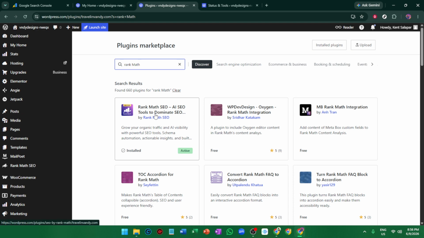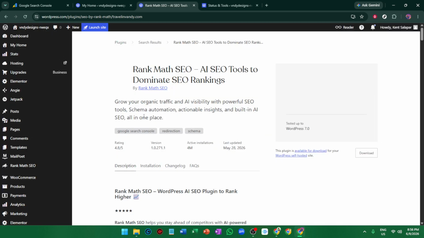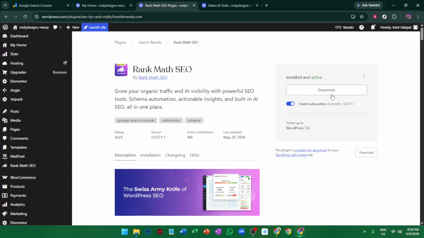As the setup wizard opens, connect your free Rank Math account and choose the advanced setup mode. This option gives you more control over the plugin settings and is usually the better choice if you want a more complete migration and a clearer view of your SEO configuration.